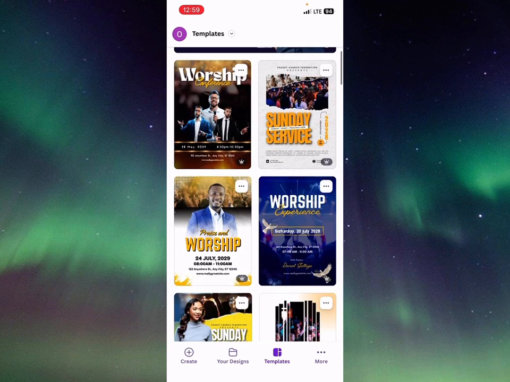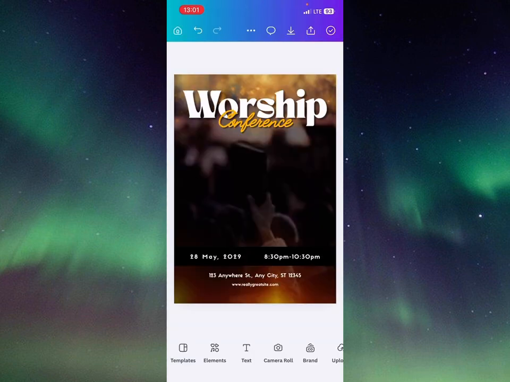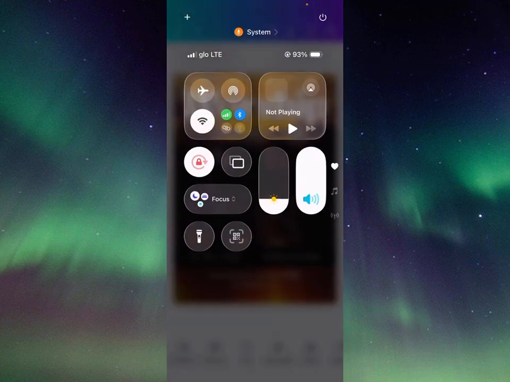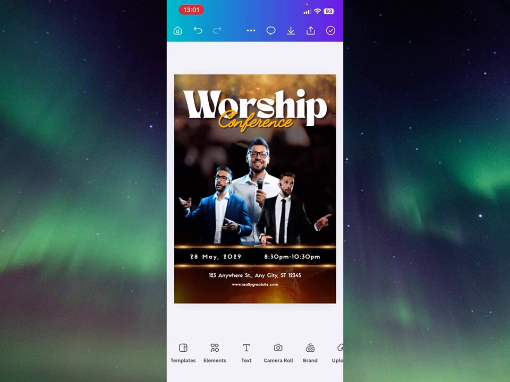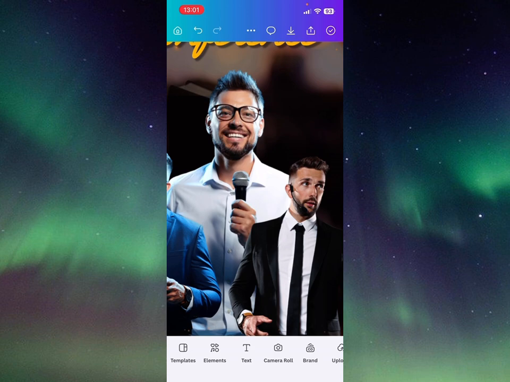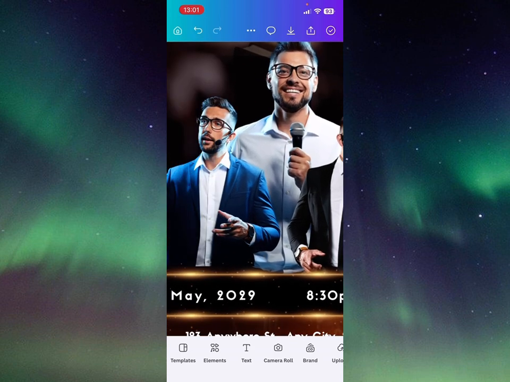I'm just going to go over to this particular one. I just click on this one to open it up. Once I click on it, you see that it's going to load. All right, as you can see the designs, it's very easy. These are different persons.